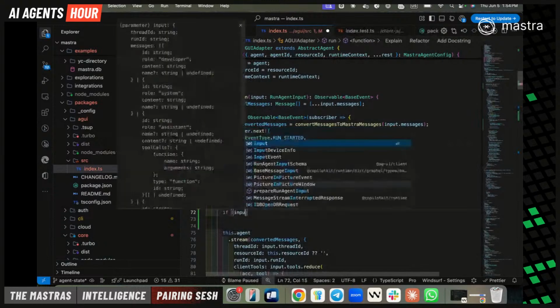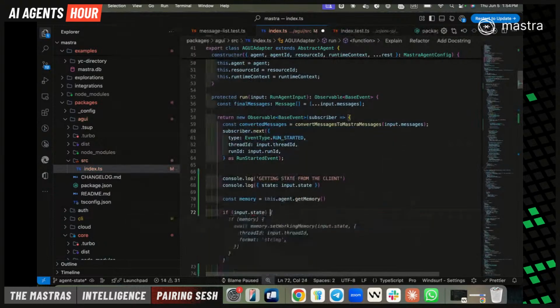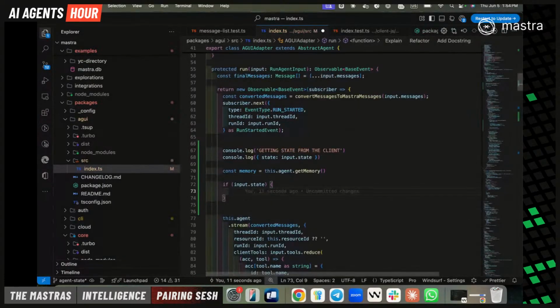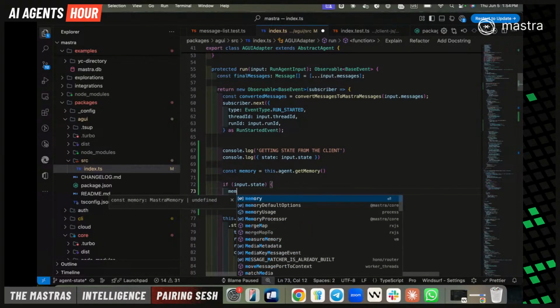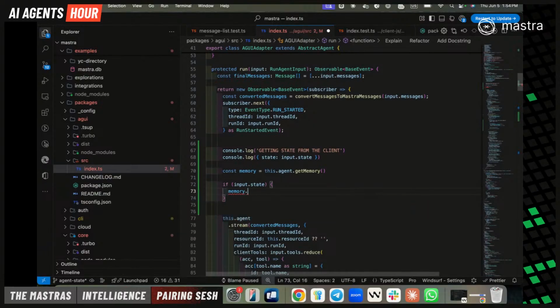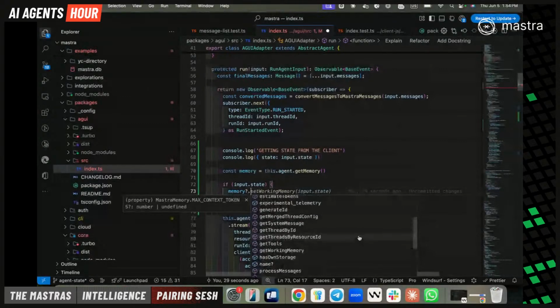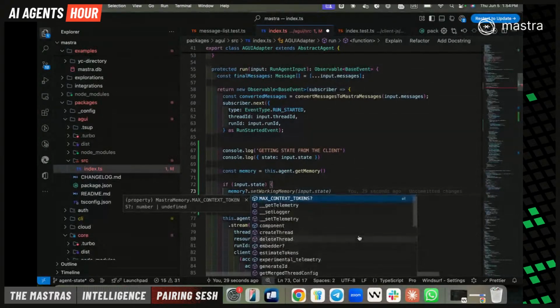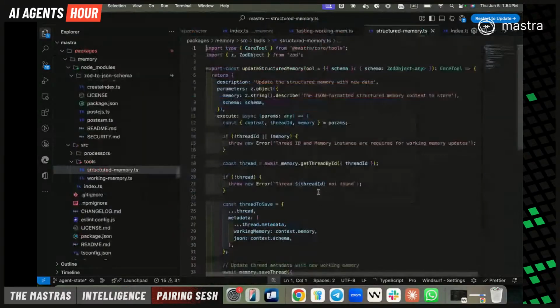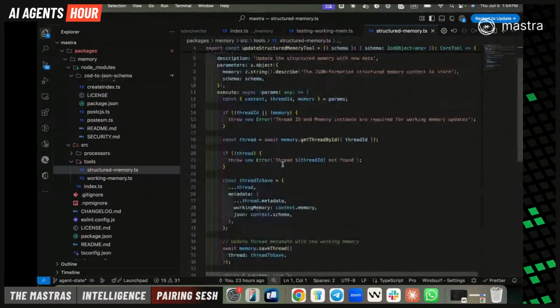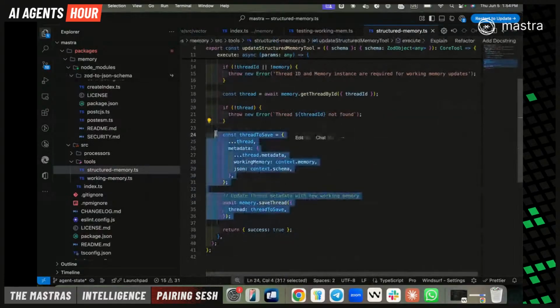So if we have input.state, and then we're not going to worry about all the details right now because it has to match the schema and all that, right? We'll do some Zod parsing and stuff, but I'm going to blindly just update the state. So I can do memory.update. Update. I think. I wonder what the API is, I forgot. Let me look at the tool that we made. Save thread, we already have a thread. Yep, this is what we want, essentially.